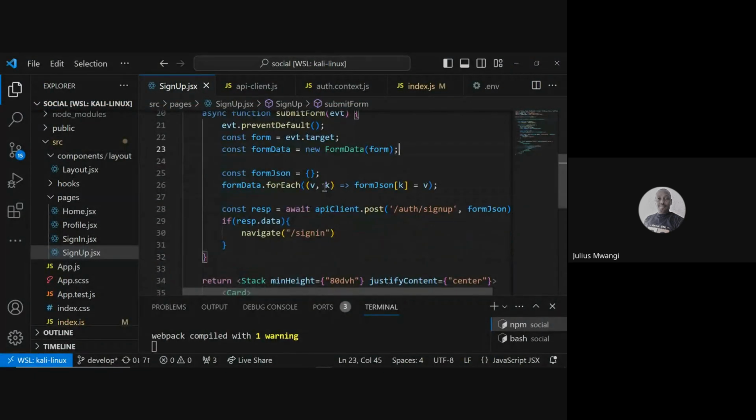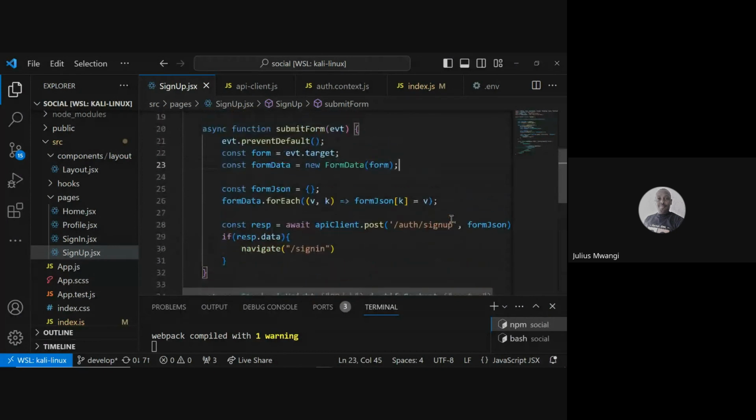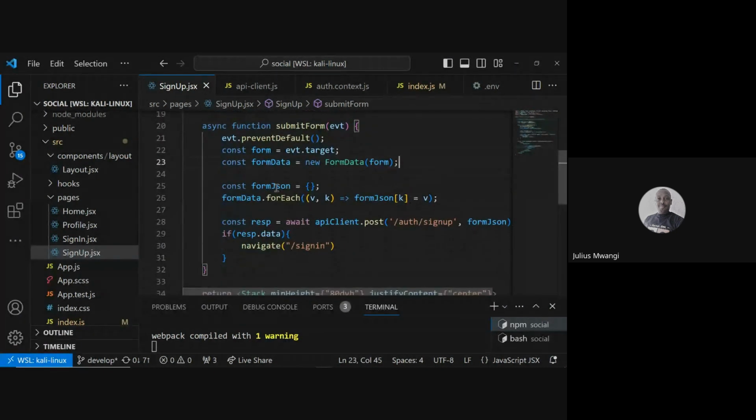So we need to format that because we need to send it as JSON. So we format it here as an object. So this particular code block is what does it. It creates an object that has key value pairs. So the V here is basically the value, and the K here is the key.